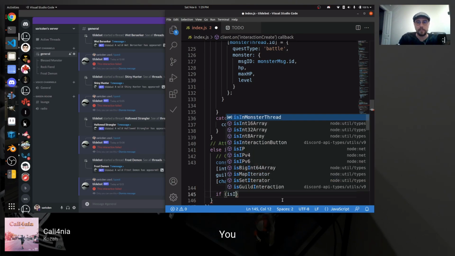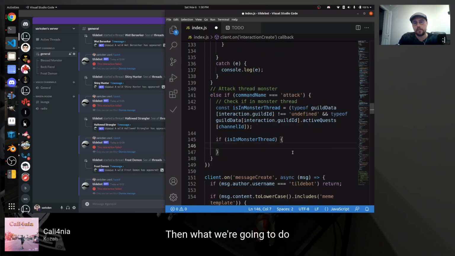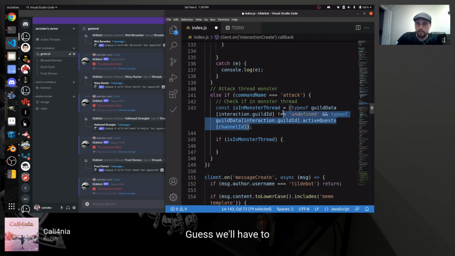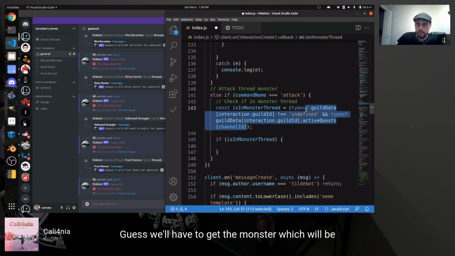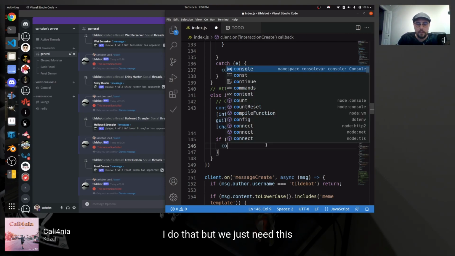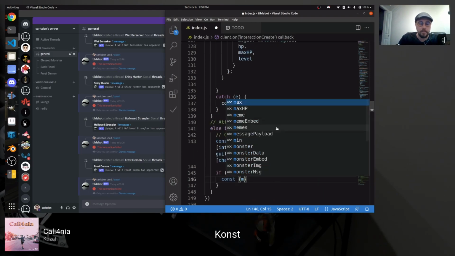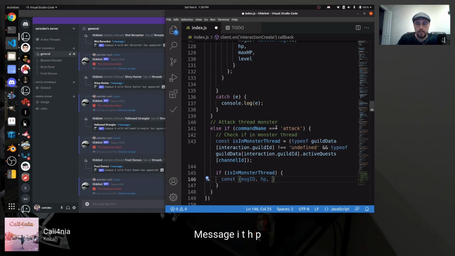Now we'll say if is in monster thread, then what we're going to do is we're going to attack it. So how do we do this? I guess we'll have to get the monster, which will be not all that, but we just need this. We'll say const message ID HP, and that's probably enough, equals that.